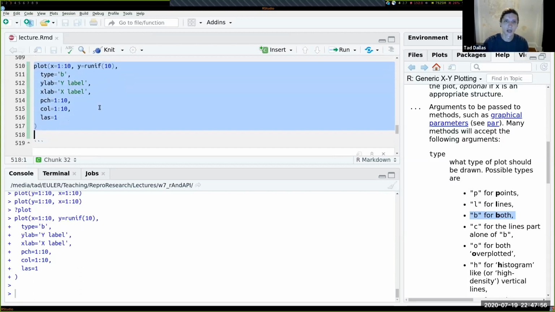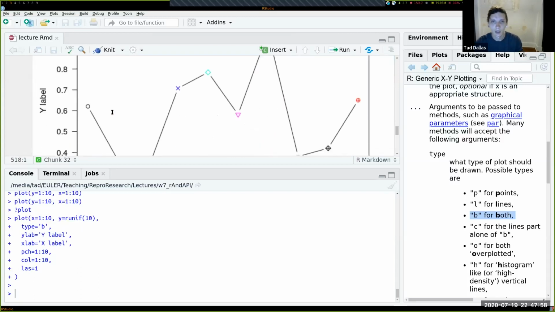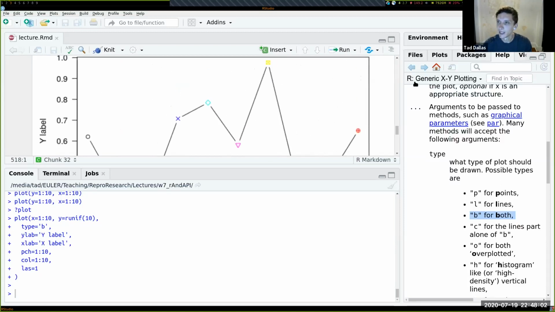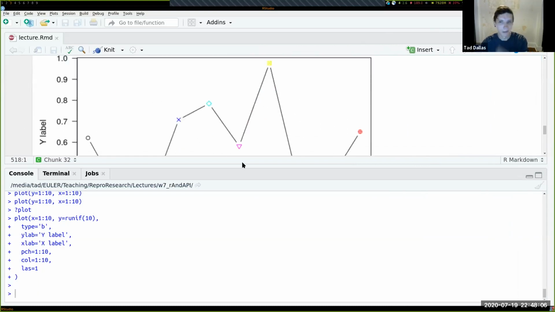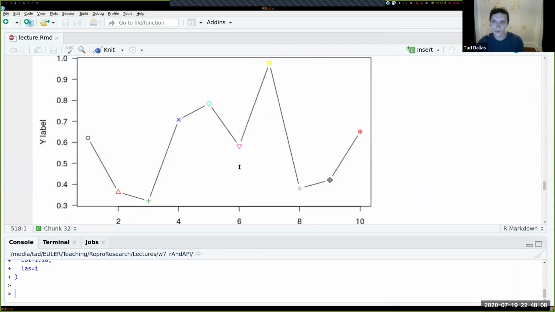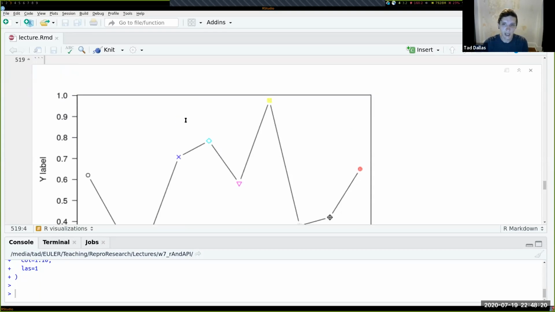So let's see how that looks. And there we go. I kind of don't like that it's rendering within the document. All right, but here we go. I'll move this down. It's an even uglier plot, but now we're seeing that it's actually more tunable. We changed the y label, we changed the x label. And there's a bunch more different plotting symbols.